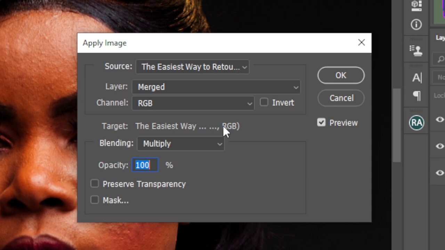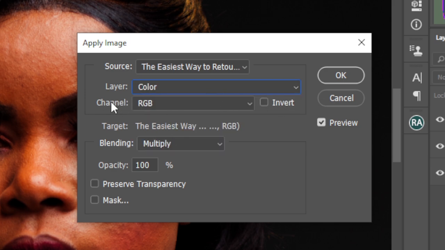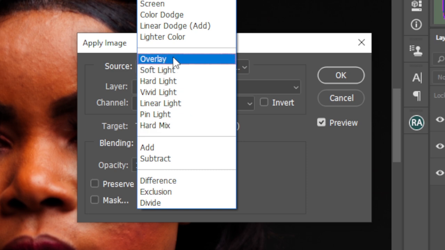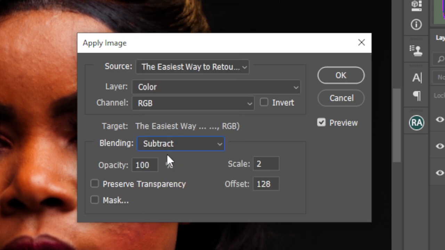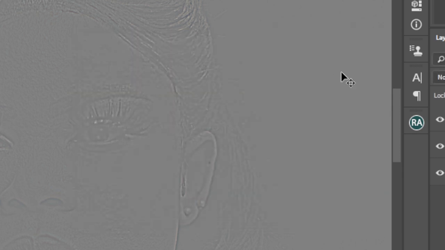So what we're going to do is kindly pay attention to this part. So on the layers, we're going to select this and then come to color. And then we're going to keep this as RGB. We're going to come here and then change this to subtract over here like this. As you can see, we have this ghost effect over here. And then we're going to change the scale to 2, and then the offset to 128, and then the opacity at 100%. Then we're going to select OK like this.